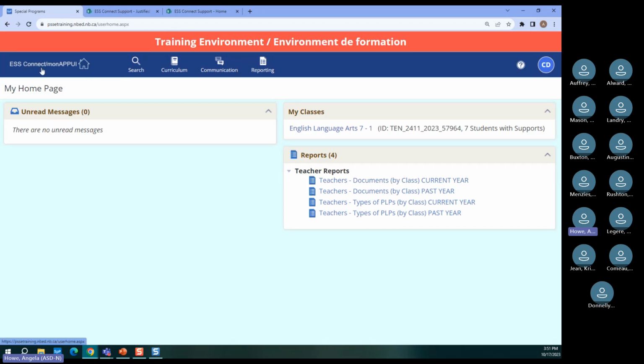ESS Connect has a Francophone counterpart called Mon Appui. So we do have students who transfer from the Francophone to the Anglophone school, and their files will transfer with them. Similar if we have students who transfer from district to district in the province of New Brunswick, their files will come through with them too through ESS Connect. So I just wanted to tell you that as well.